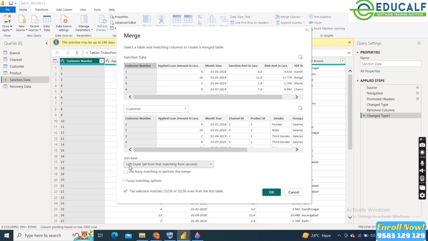With these two tables you can perform whatever kind of join you want. As of now I'm using the left join only, because I want all the rows from the sanction data and only the matching records from the customer table. If there is no matching value, obviously it will get a null value. That is fine, but I want all the rows in the sanction data. I don't want to miss any rows. That's why I'm using the left join, making the left table the sanction data.